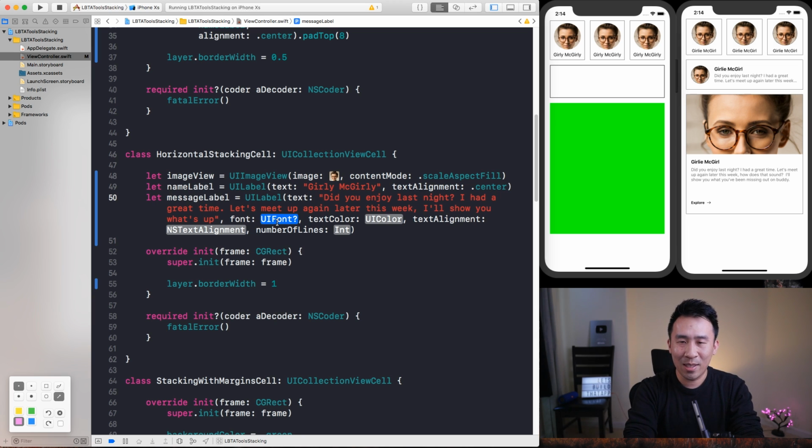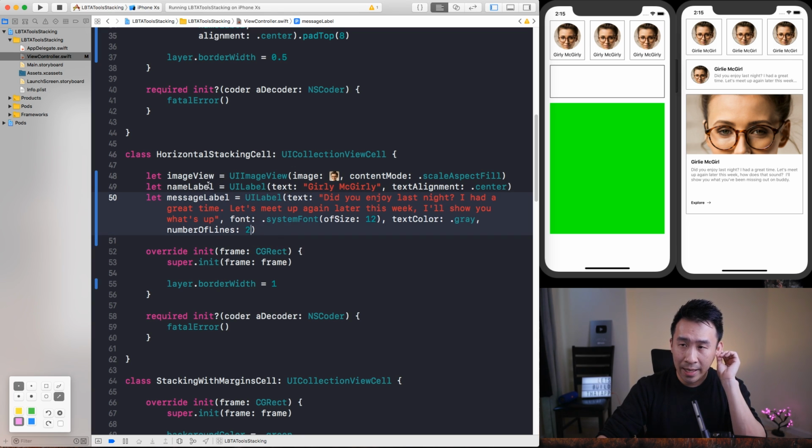And for the font, you can just modify this to system font of size, let's say something like 12, a little smaller. Text color, you can use .gray, whatever you want. The alignment, if you don't want to type in these properties here, you can just hit backspace and you should be okay. By default, these labels have one line. So this is pretty nice. You can just specify 2 here. And those are the 3 UI elements.